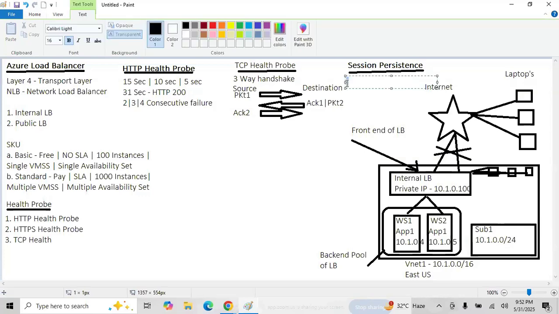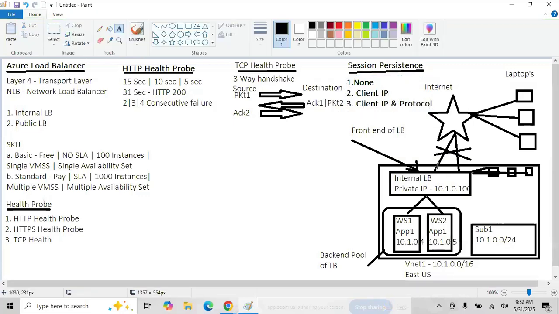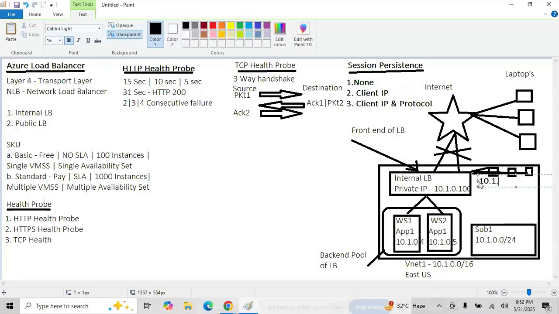We have an option called none, then client IP, and third is client IP and protocol. None means, let's say here we have multiple machines. Traffic could be coming from any machine. So none means if traffic is coming from any machine, it can be sent out to any backend pool machine.